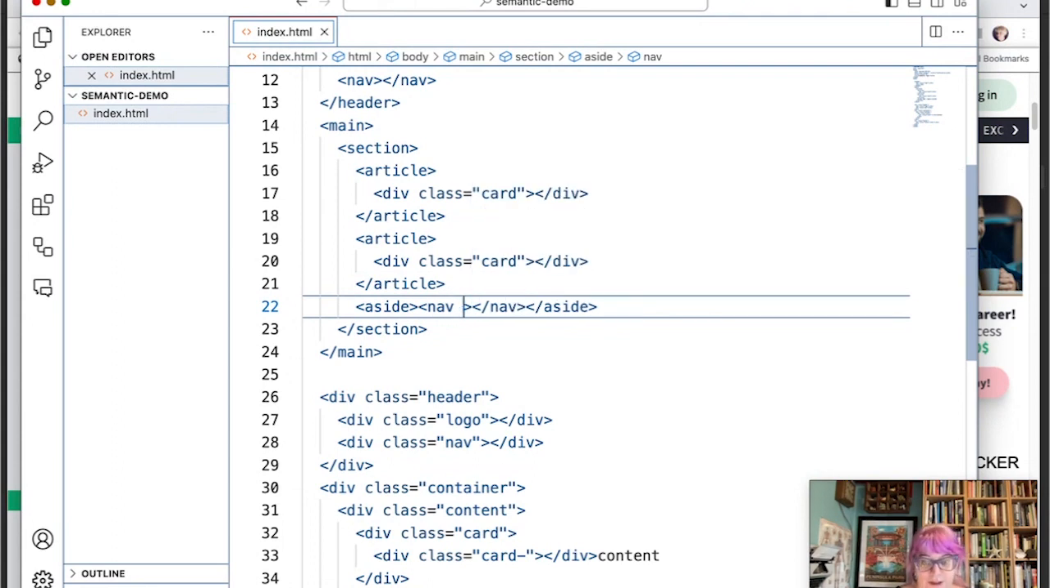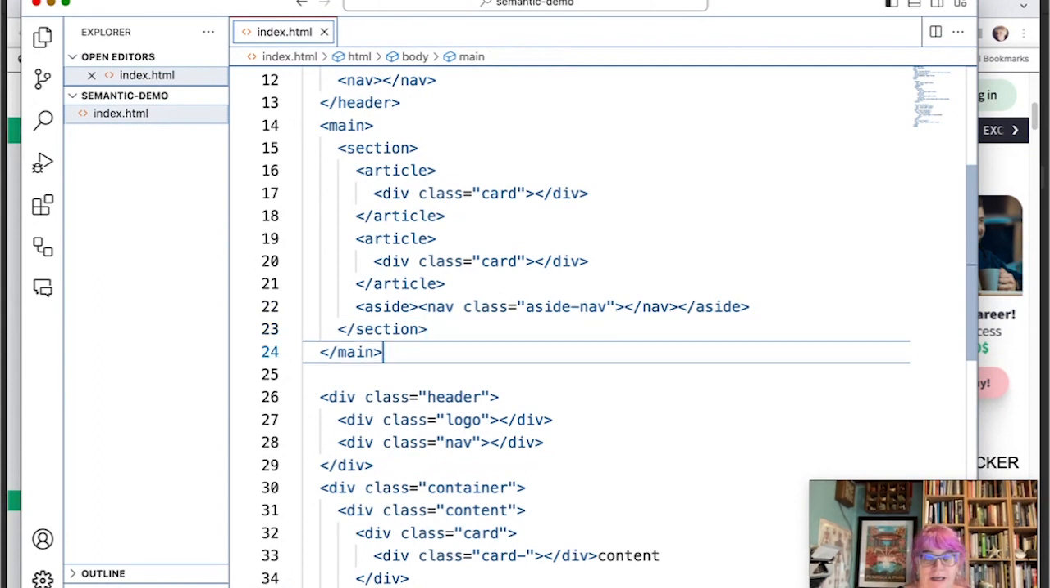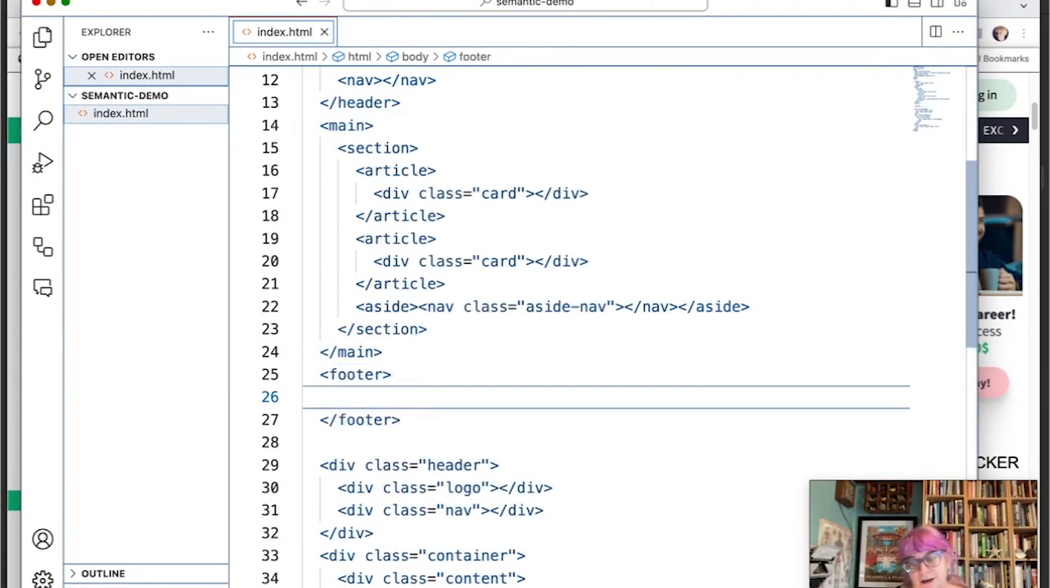I could give it a class here. I'll call it a side nav. I have no idea, I'm making it up as I go. Okay, and then maybe there's another section, who knows? But after all of that, after the main box is done, we can have a footer. And inside that, we can have maybe even a nav with footer links or something.